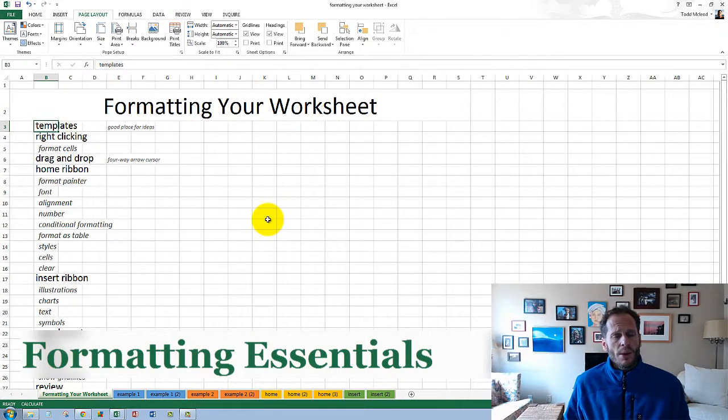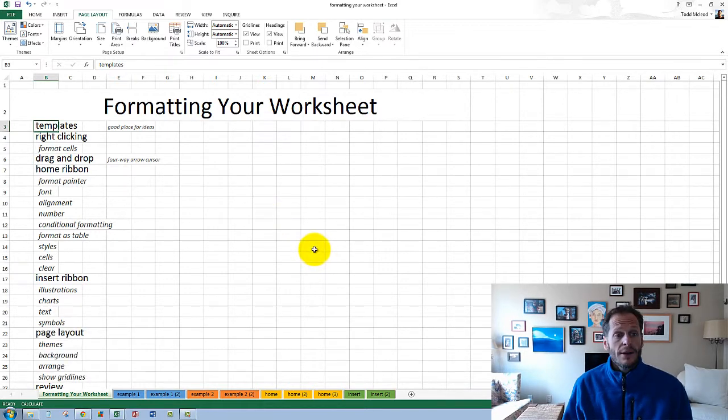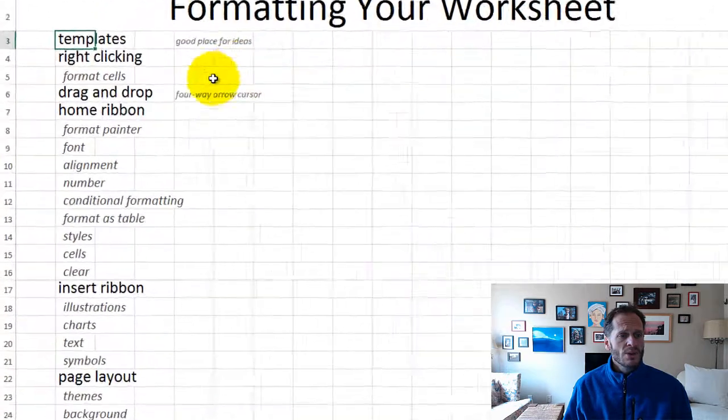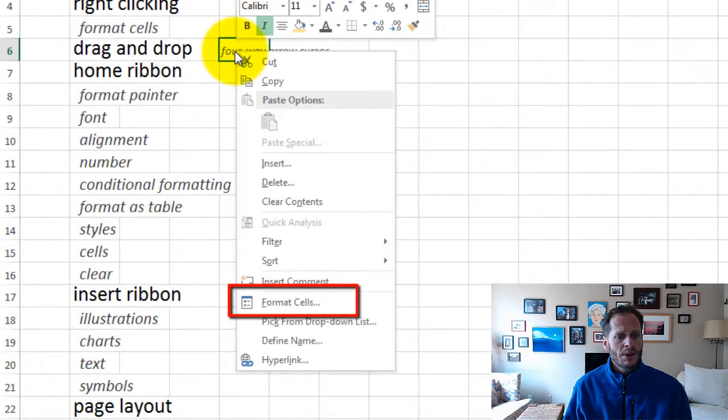One of the most important things that you can learn, three really essential skills, which I find totally super helpful. The first one would be to right click, right? So anytime I want to do something, just right click it. And one of the most important things is down here, format cells.